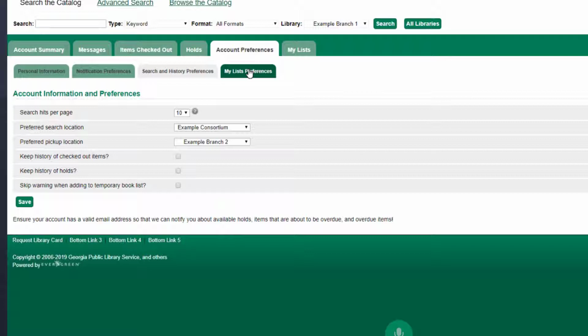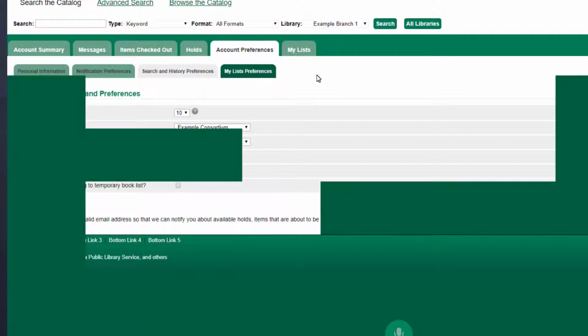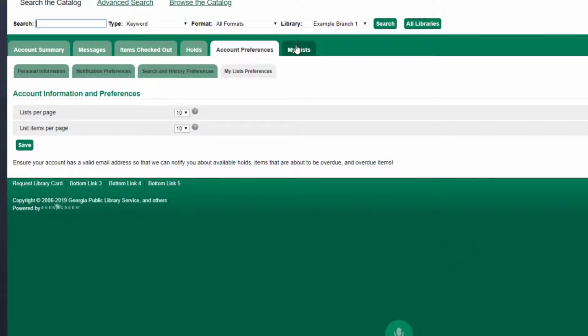And then the last account preference is My List preferences. And we're going to talk about My Lists next. That's the next tab over from account preferences. But here in the My Lists preferences, we can set how many lists we want to see on a particular page. And again, 10 is the default. You can't go lower than 10, but you can go up to as many as 25 before you have to flip to the next page. And then if you have a list open, normally you would see 10 items on your list before having to flip to the next page. But if you wanted to see up to as many as 50, you could do that before having to flip. So more scrolling, less flipping. So that's all of the account preferences.